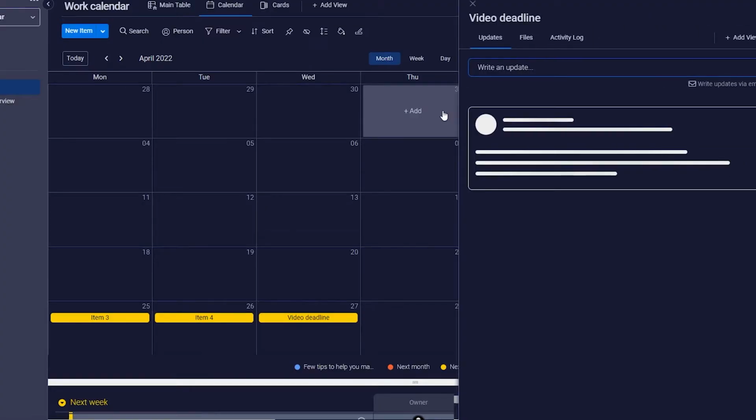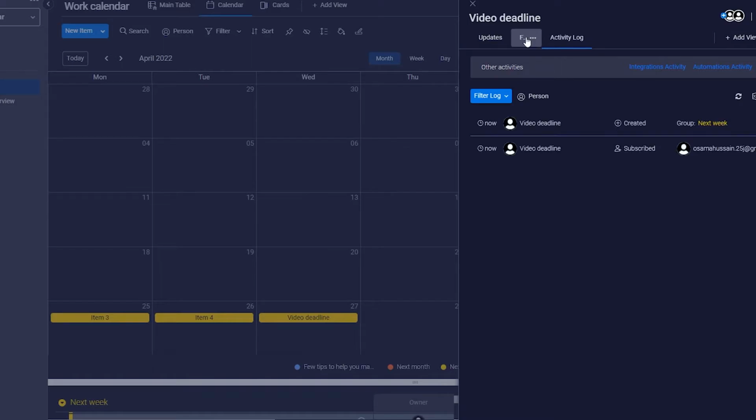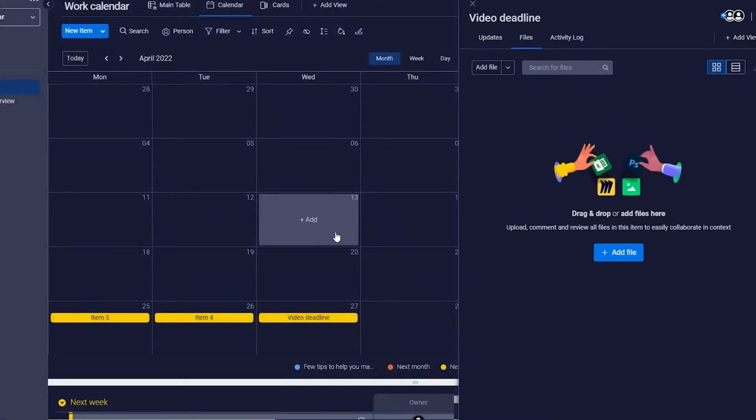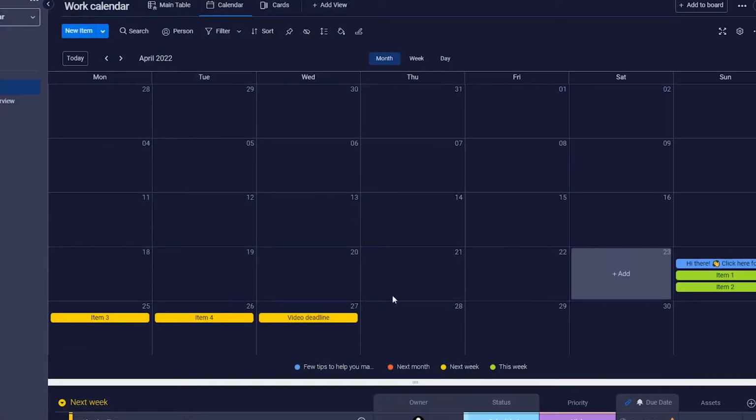You can even add a chat box over here to add updates. You can see the activity log. You can see all the files that are attached over here. Pretty simple, really, really good. And another thing that you can do is go ahead and add different automations as well.